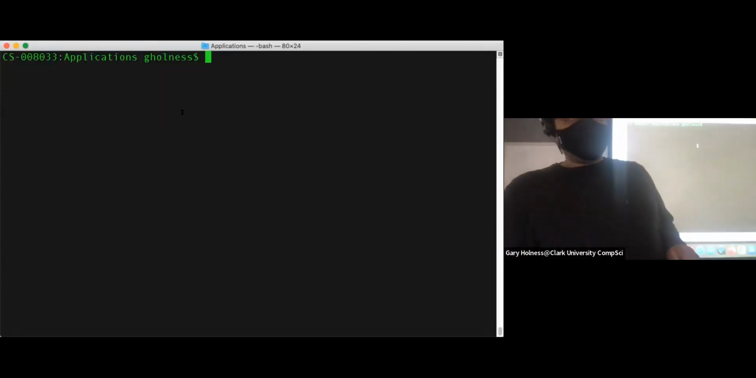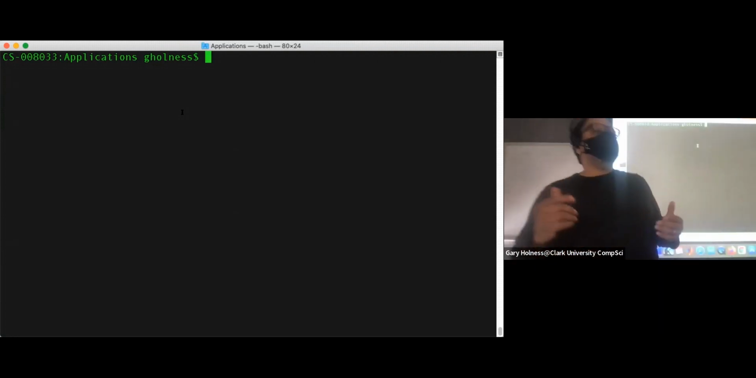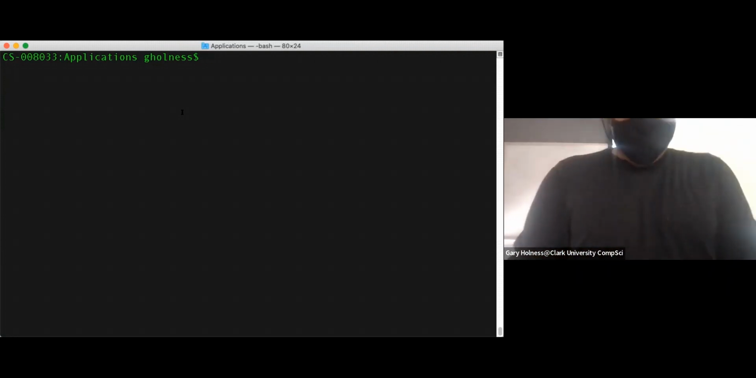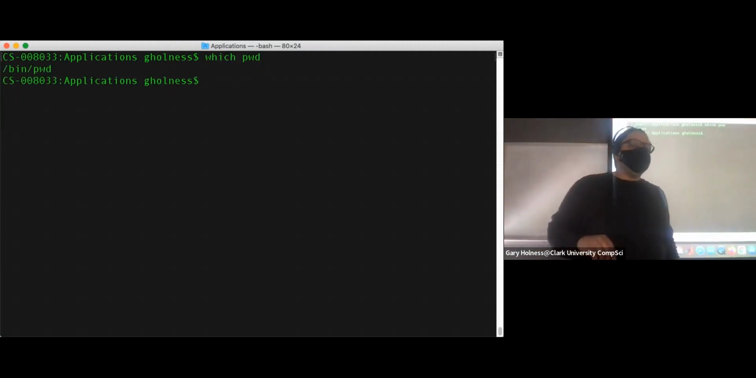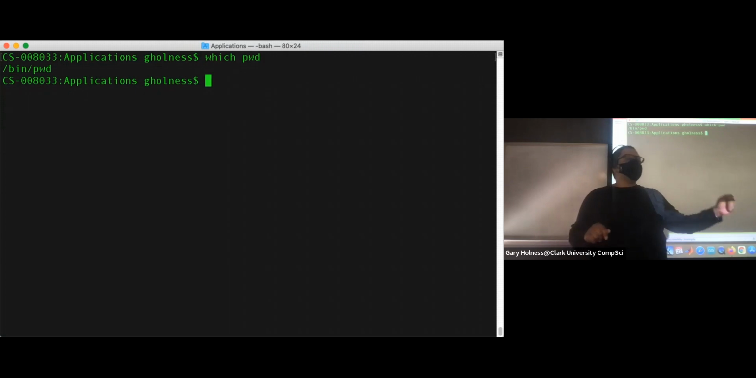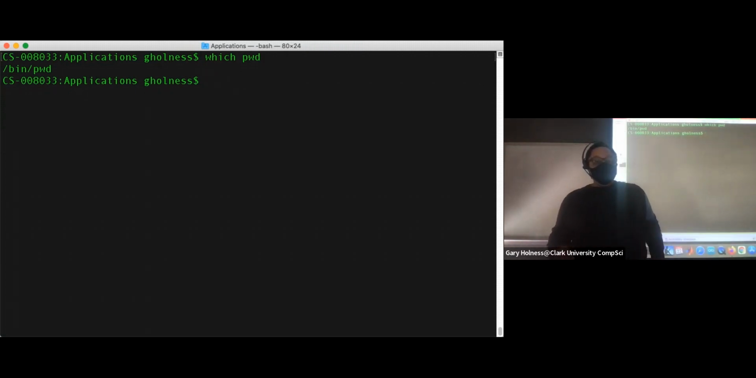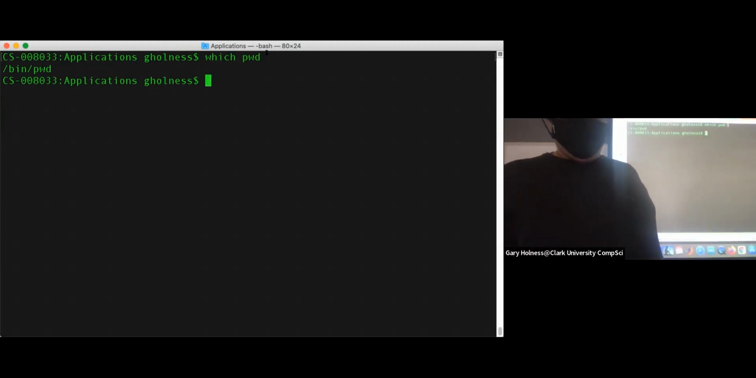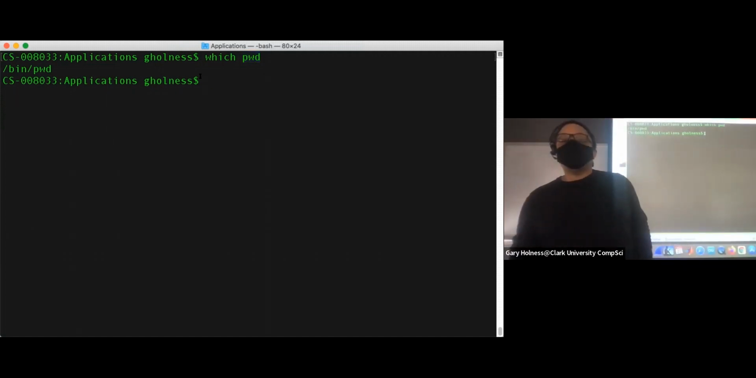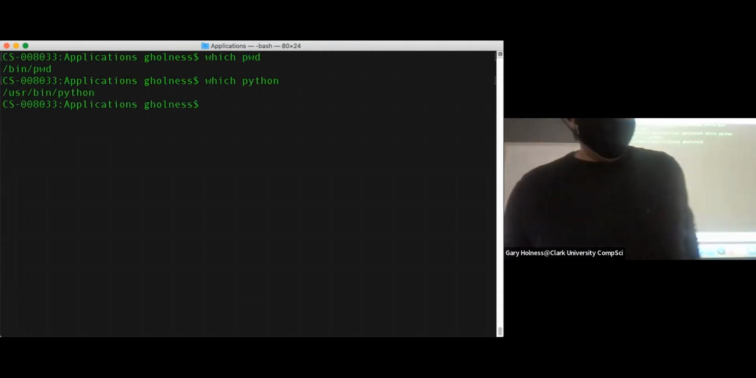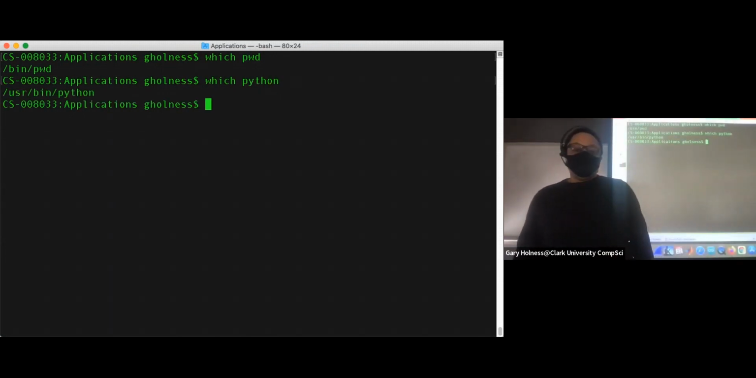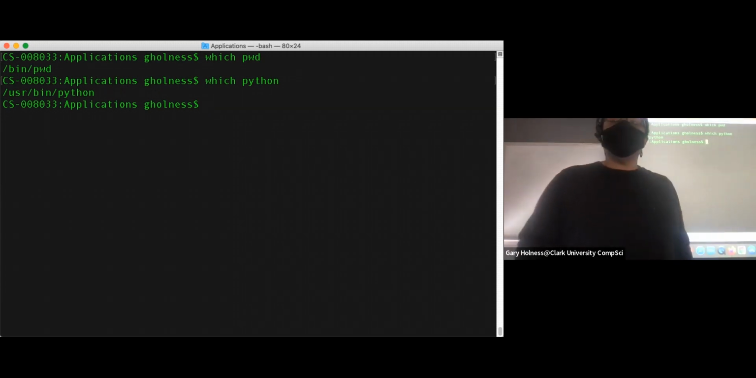Now, a lot of times you want to find the location of something, like which PWD. What the which command does is search through all of the directories it can find in your system, and it looks for the occurrence of that particular program, which is what the commands are, they're just programs, and it gives you the full path name to where you'll find it. So if I said which Python, it's in /user/bin/Python. Okay.